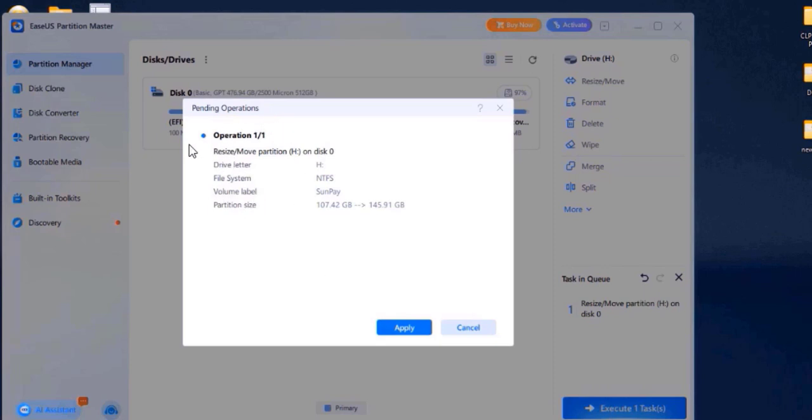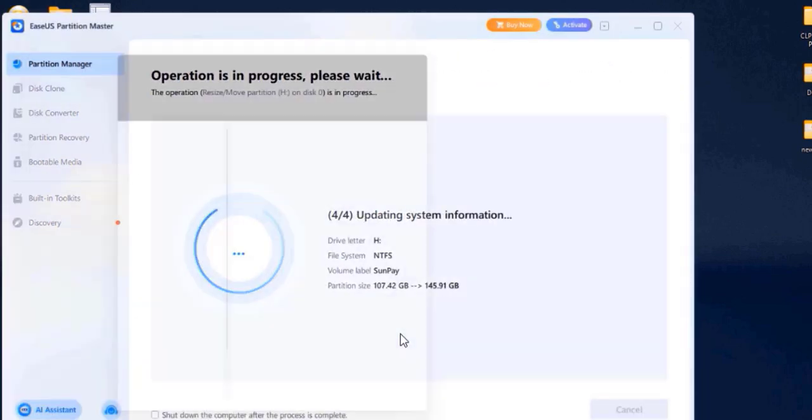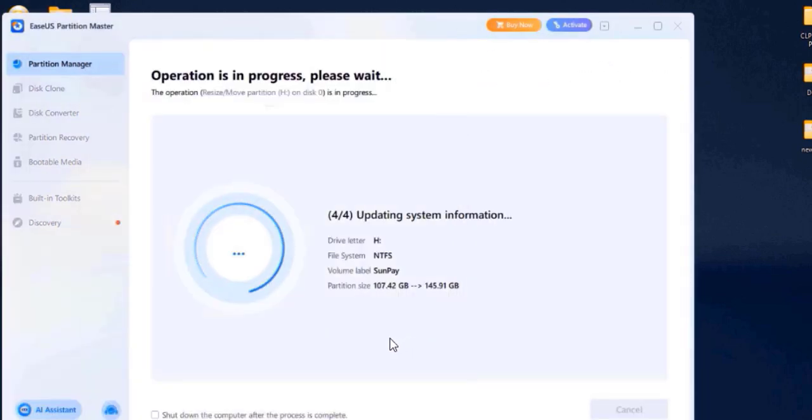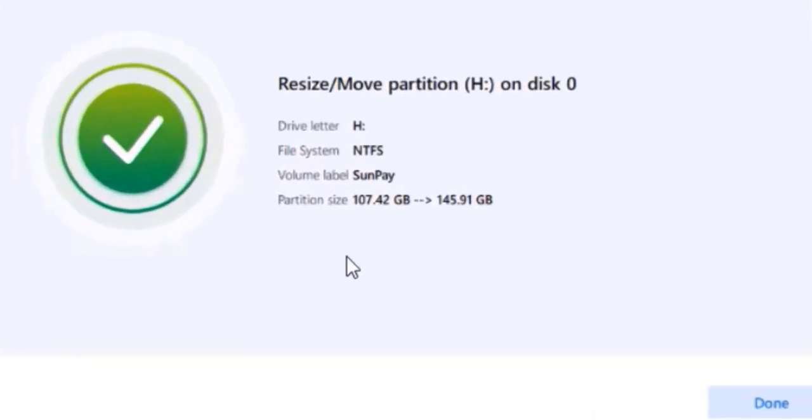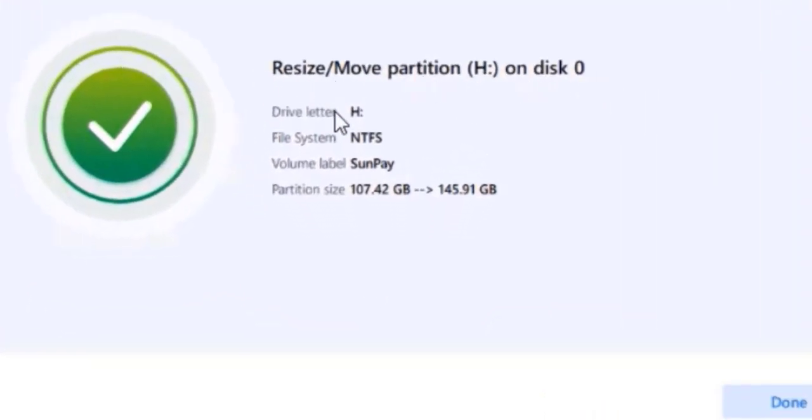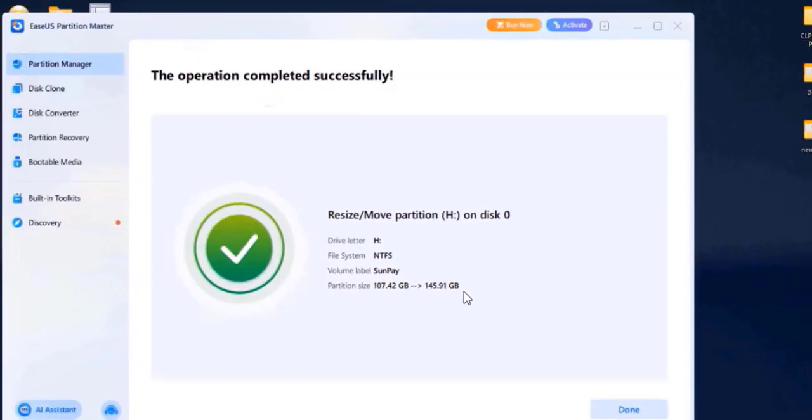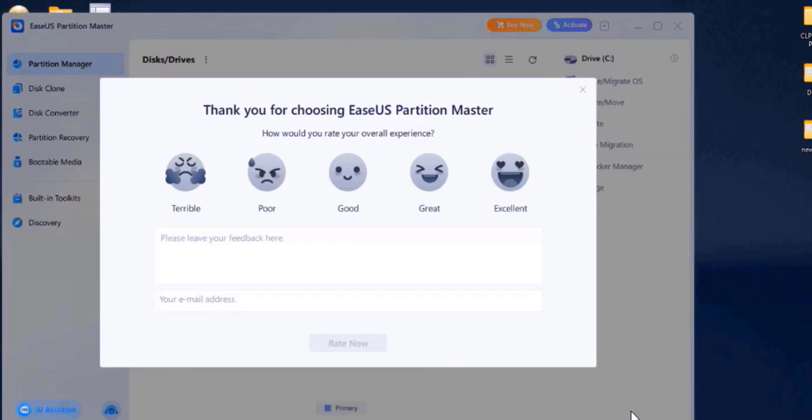Click Execute 1 Task at the bottom right to begin extending, or resizing, the partition. That's a summary of what is going to take place. So all you have to do is click the Apply option to begin resizing the disk. Give it a few seconds for the operation to be done, and you can see that the partition's size is originally 107 and it's going to be increased to 145 gigabytes. Click Done to close out of this particular screen.